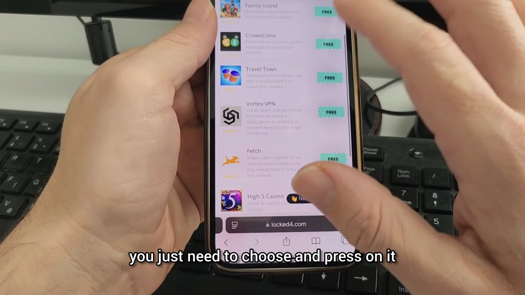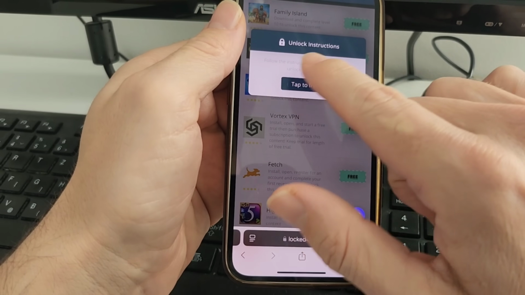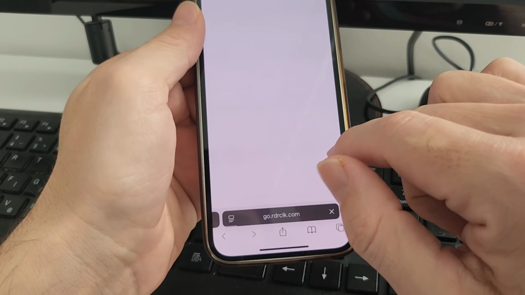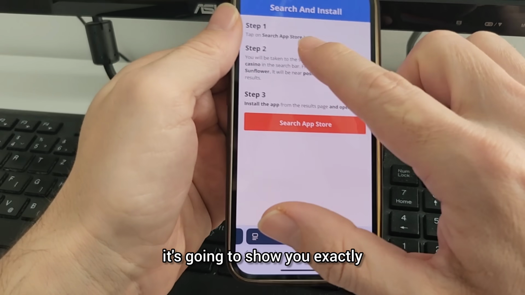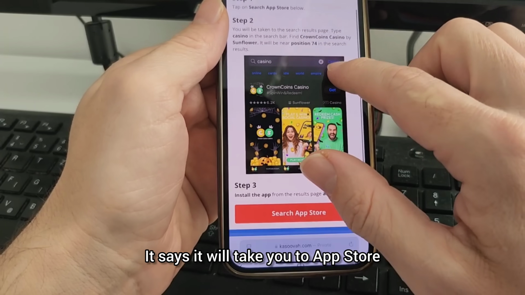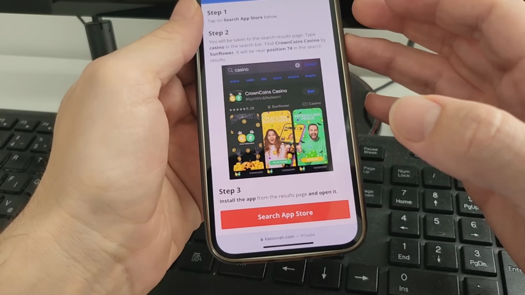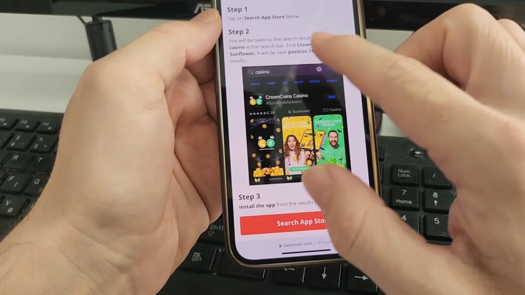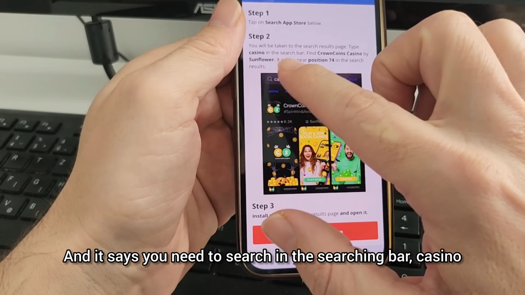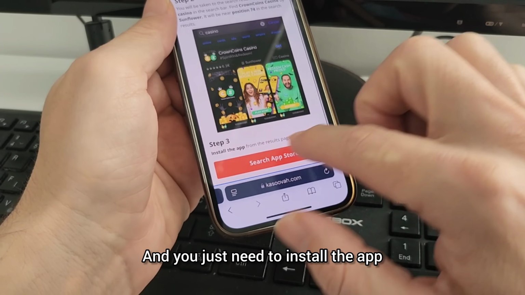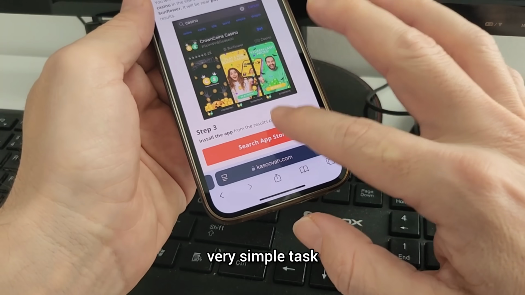So how it works, you just choose an app and press on it, and then it shows the instructions again for what you have to do. For this particular app, it shows you exactly what you need to do. It says it will take you to the App Store because I'm using an iPhone. For Android, it will take you to the Play Store. And it says you need to search in the search bar for casino and find Crown Coins, and you just need to install the app and open it. So as you can see, a very simple task.